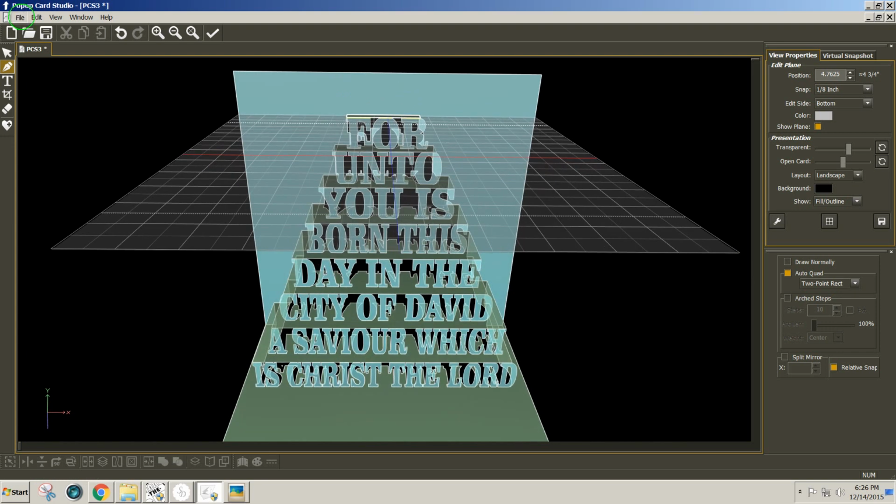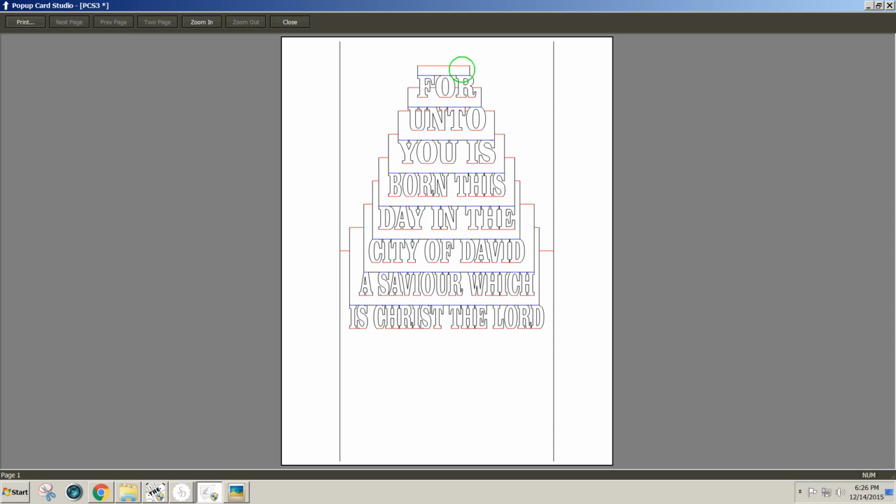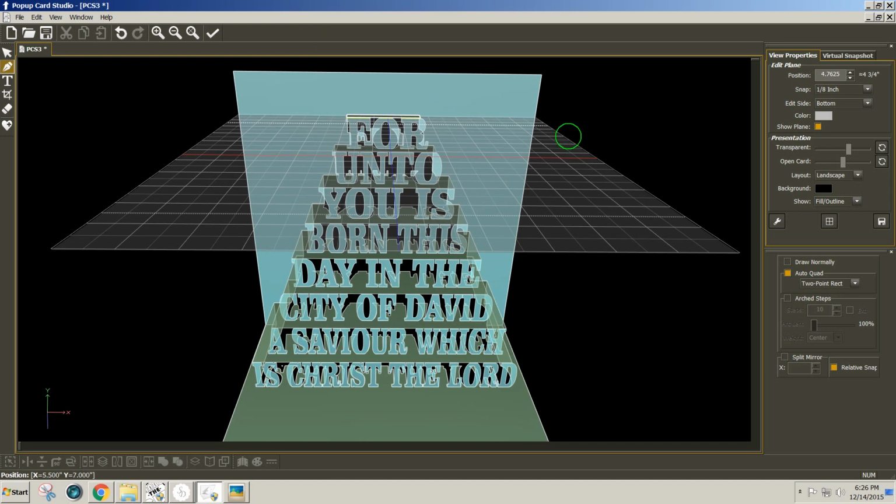So when we go to File, Print Preview, it should look a little better at the top. Again, we're looking for red lines for the folds in the back, blue lines at the tops of the letters, and red lines at the bottoms of the letters. So it looks like it will cut correctly now.